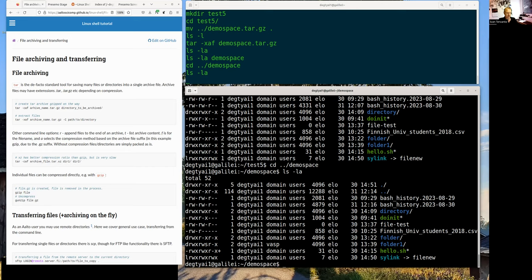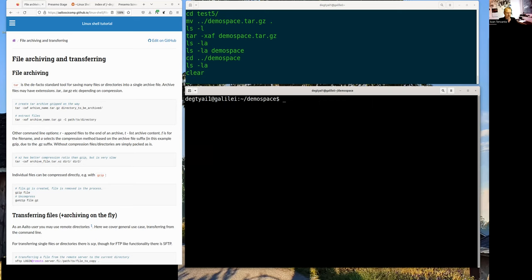We will have, in 5 minutes, when we go to the next session, I will show you how to do it also on the fly. But before that, I can tell you about another utility, which is just Gzip.